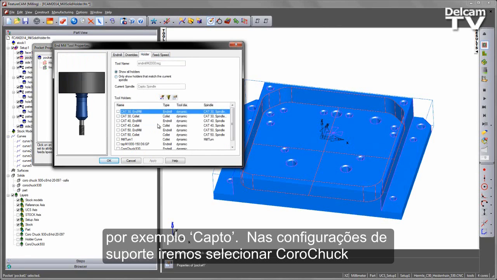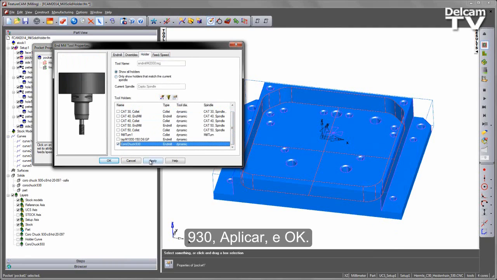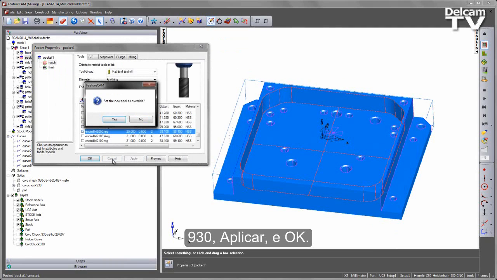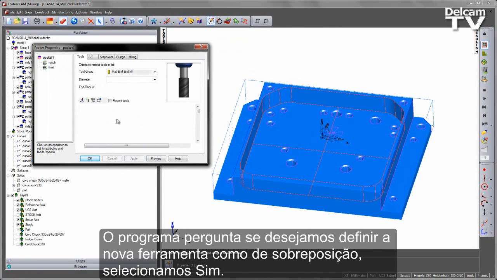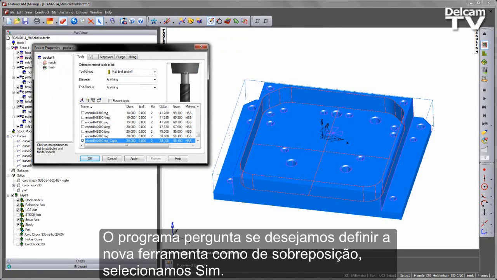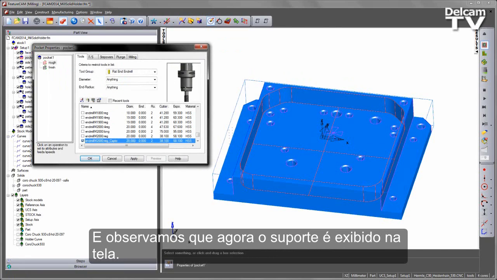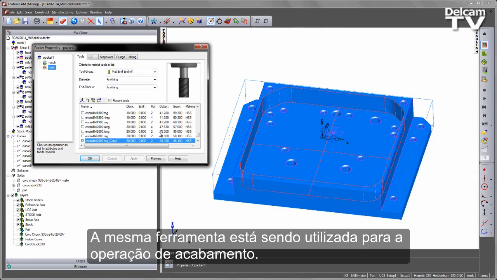Under the holder setting, I'm going to choose my new Chuck 930. Say apply and OK. It's asked me, do I want to set the new tool as override? I'm going to say yes. And you should notice that we've now got that holder displayed in the screen like so. The same tool has been used for the finishing operation.